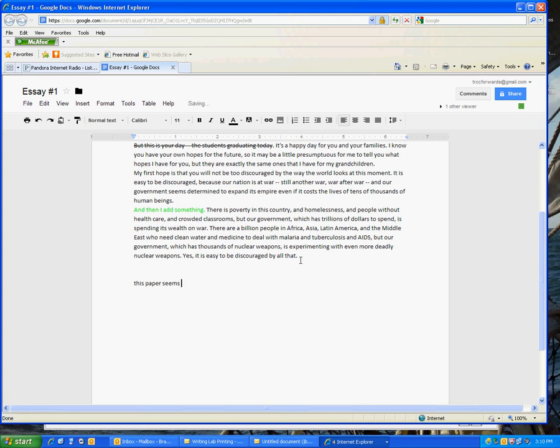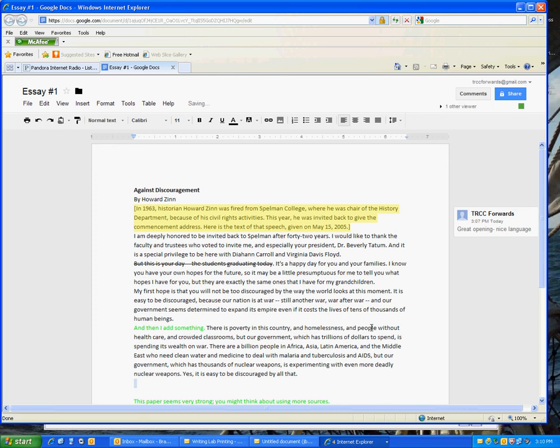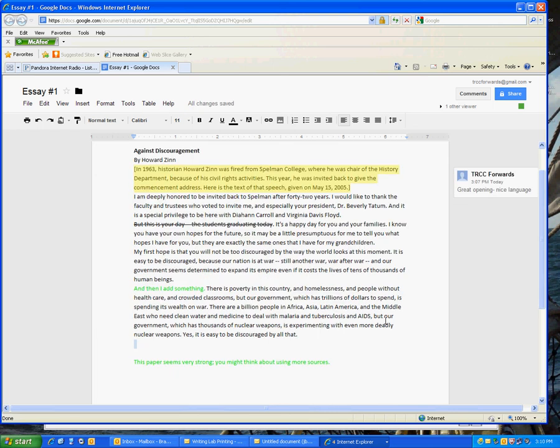This paper seems very strong. You might think about using more sources. Okay, and again, if I want this to be set off, okay, I'm going to highlight it, okay, and I'll pick that screwy green color again. There it is. Okay, so again, pretty straightforward idea here, and all those things will be saved.